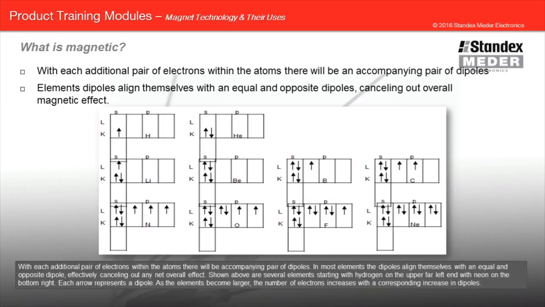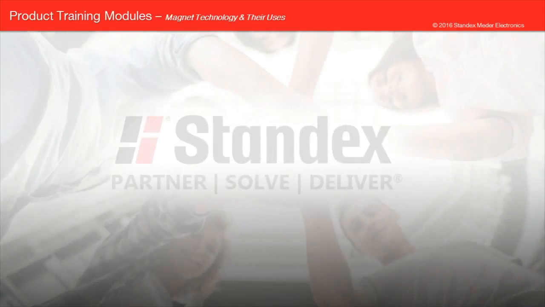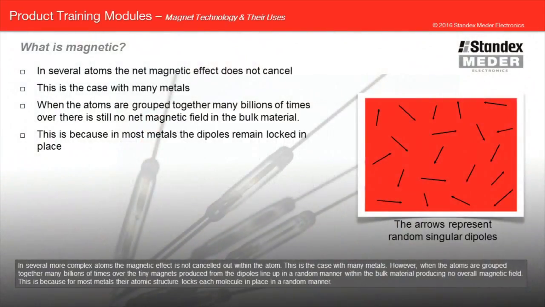Shown above are several elements, starting with hydrogen on the upper far left end, with neon on the bottom right. Each arrow represents a dipole. As the elements become larger, the number of electrons increases with a corresponding increase in dipoles. In several more complex atoms, the magnetic effect is not canceled out within the atom. This is the case with many metals.